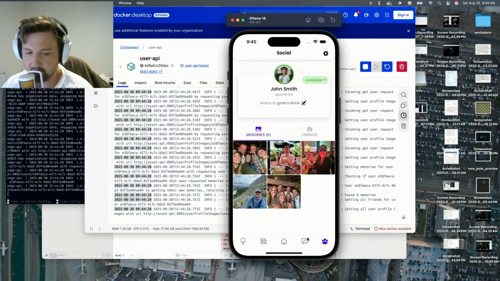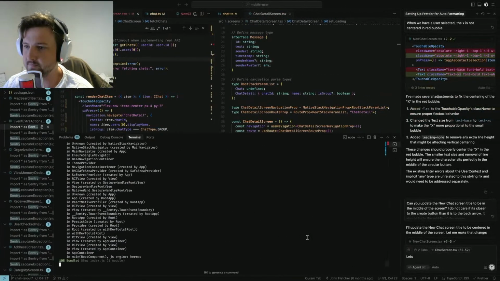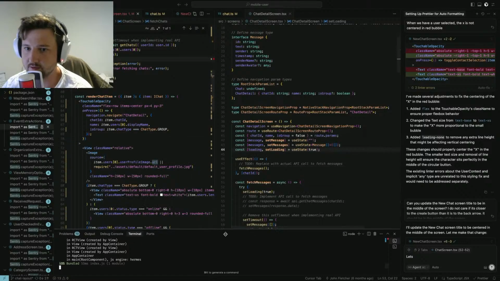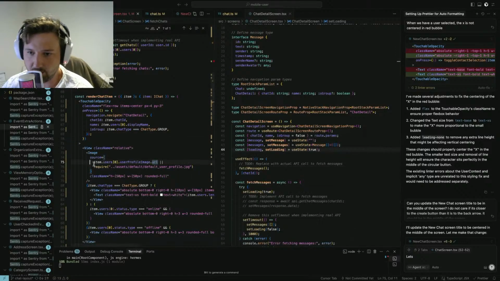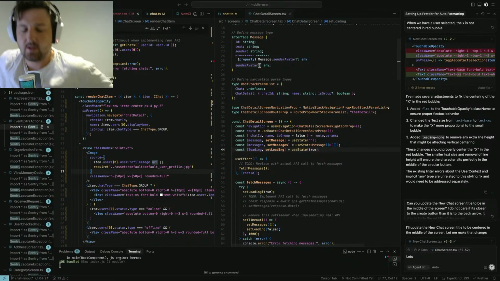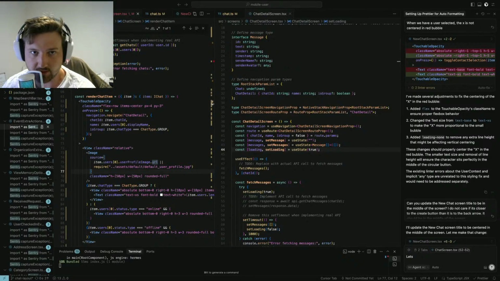But we got this little bug, and I know why we have a little bug. It's right here. I want to display the profile image URLs. This should be updated because they might not have one. There's a way I did this previously.